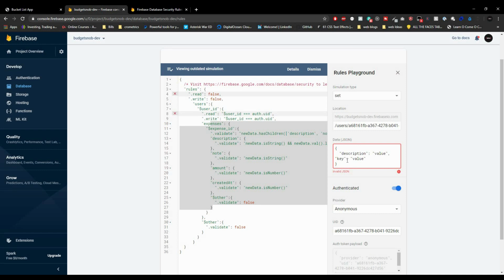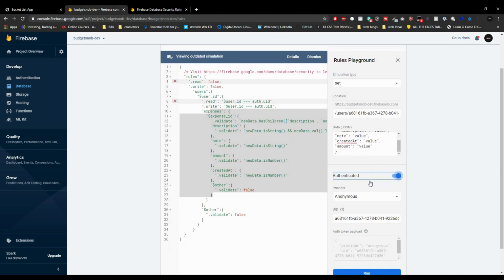Come on, paste. Okay, description. I'm gonna do note. Created at. Oops. At and what was the amount? Now, if we actually try to run, let me actually make this. Okay, I guess I can't. It won't let me. All right, let's actually try to run this.